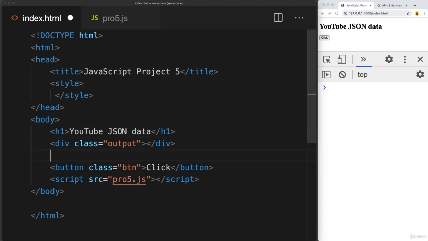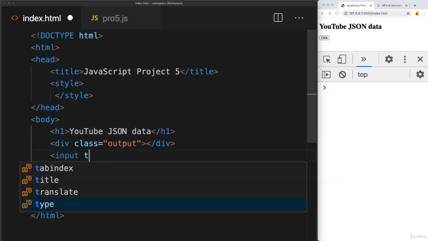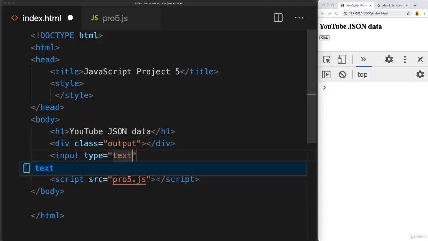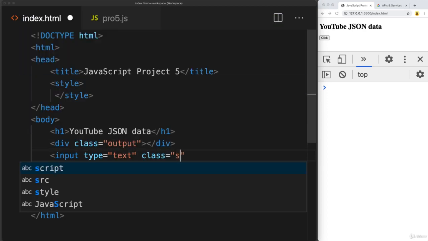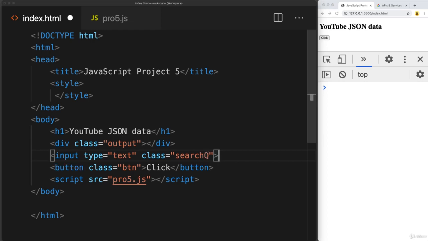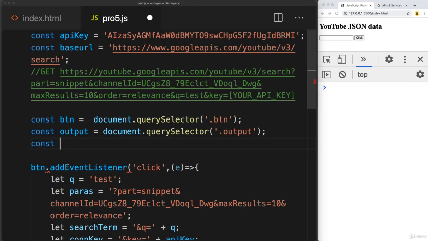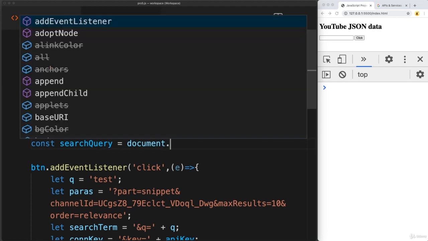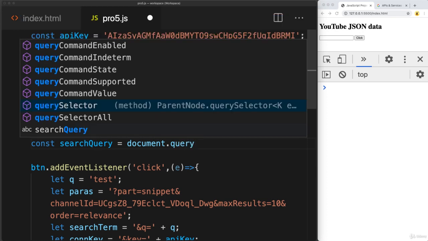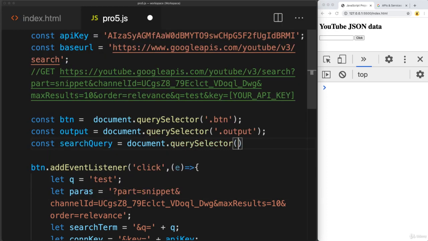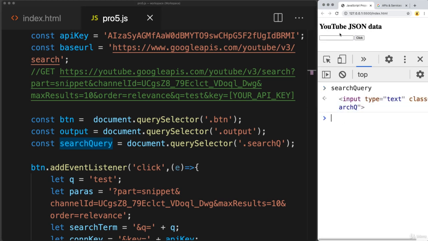So for the search, we're also going to need an input field. So let's just create a quick input field here. And of course, you can do this with JavaScript as well. I'm just going to get this search queue for search query and select it with JavaScript. So we're making our selection. We can just call this search query, and then using the document query selector and selecting the element with a class of search queue. This way we have an input field that whenever we click the button, we can make the search happen.